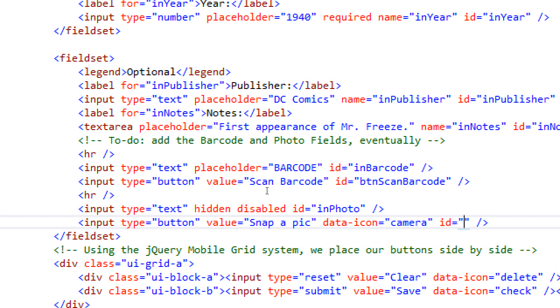And then an ID so that we start to take a photo, BTN. We have BTN scan barcode, BTN take photo. So there will be an input field which will temporarily store the path to the photo after the person taps the button to take the photo. It's an input field of a generic button type.